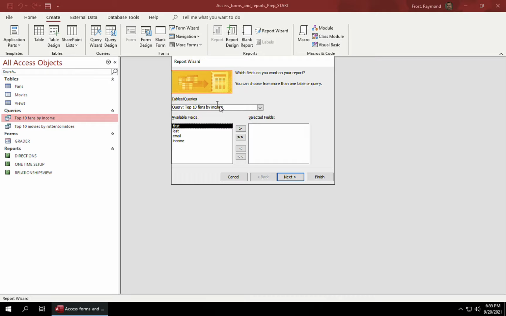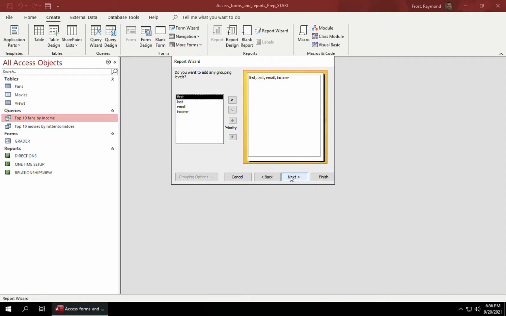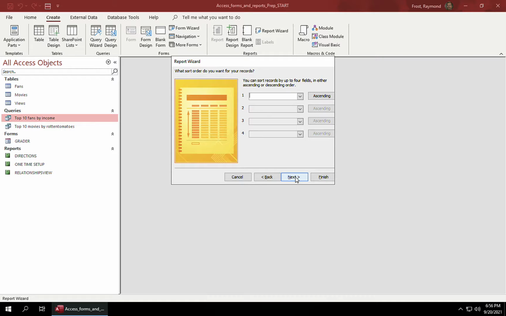This shows us the fields that are in our query. We want all of them, so we can either click them over one at a time, or I can just click this and bring them all over in one fell swoop. This gives me a feel for how they're going to be presented across the page: first, last, email, and income. I could actually change that order here. This is asking me if I want to sort in any particular order; we'll take it sorted the way that it already is sorted.